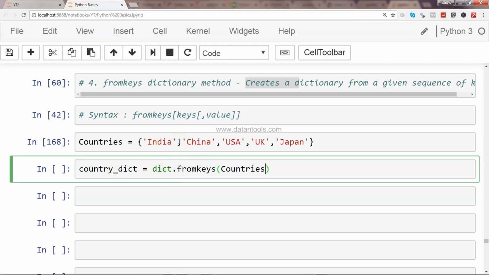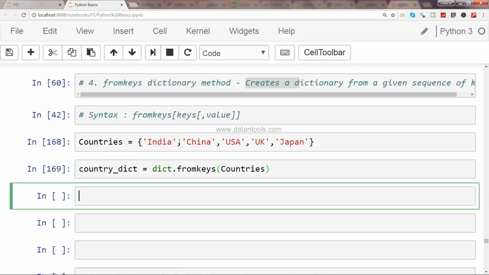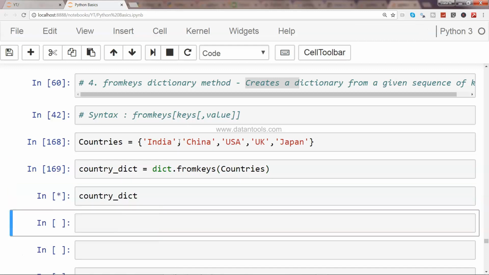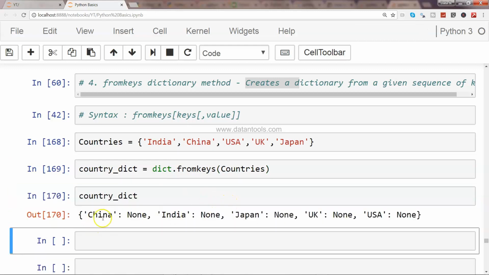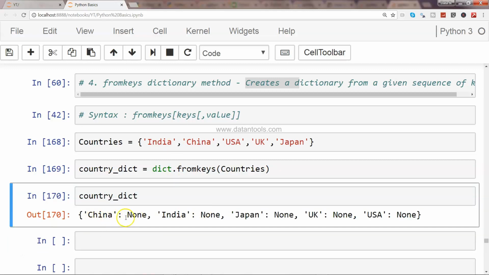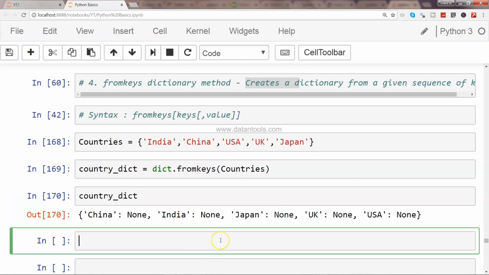So countries, and if I see country underscore dictionary, as you can see, we have the keys but no values, since none is given for each of these dictionary keys. So how can we assign a value? Well, whatever value you assign, it will be assigned to each of the keys.